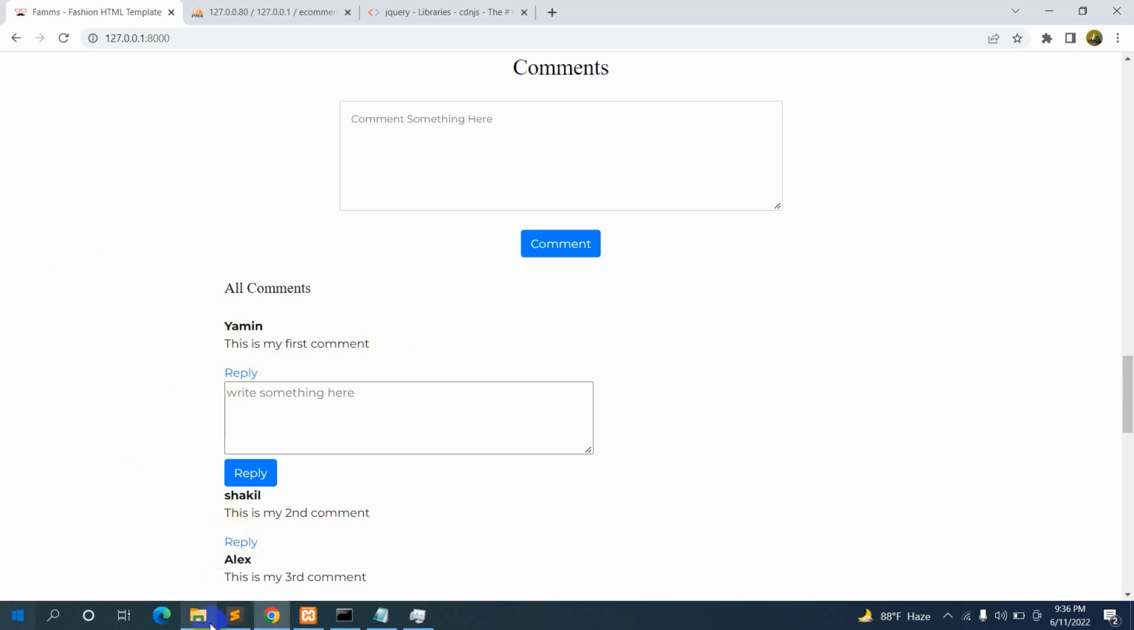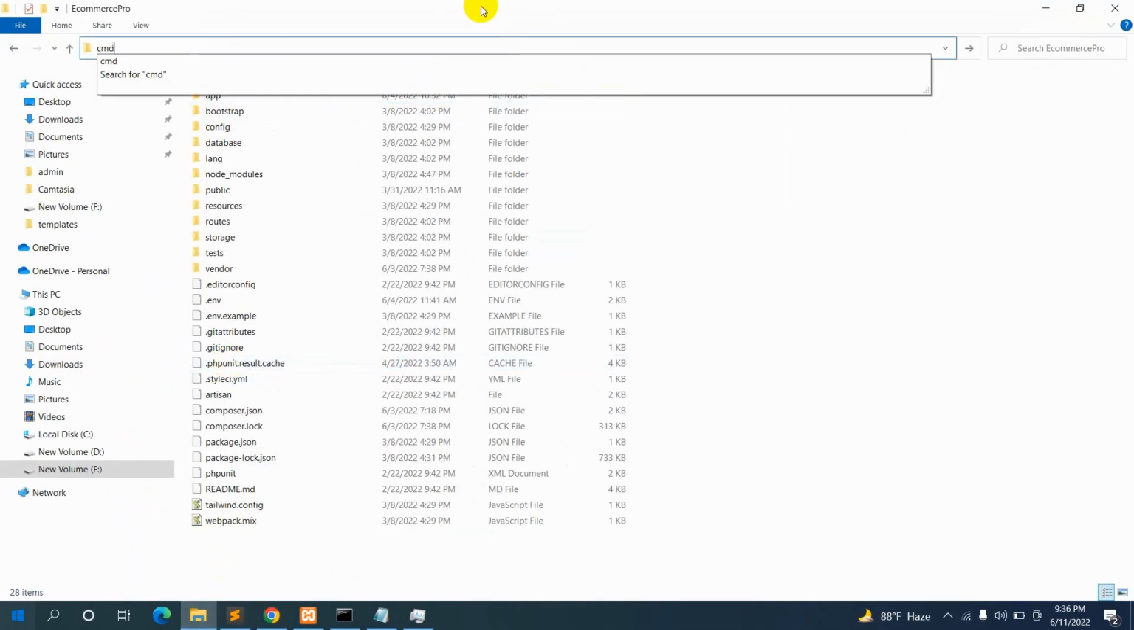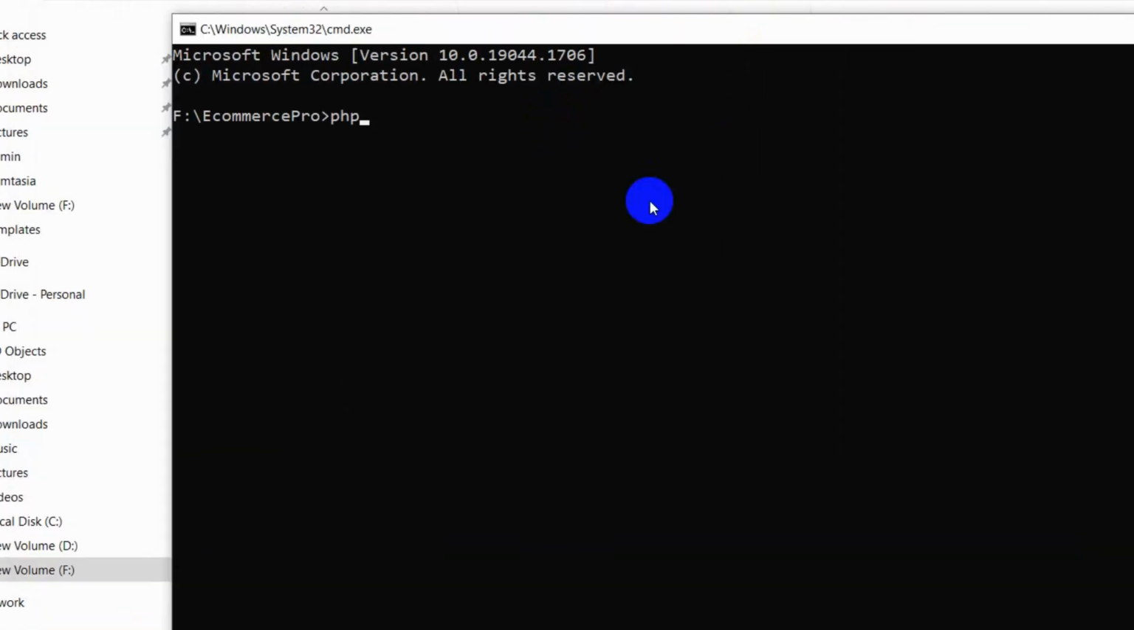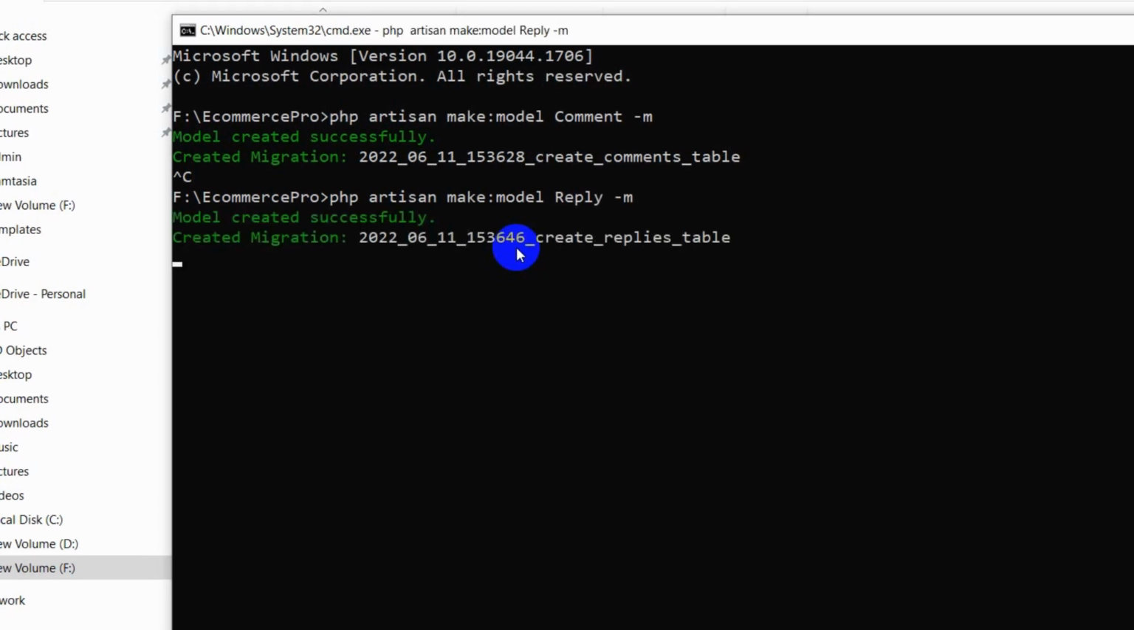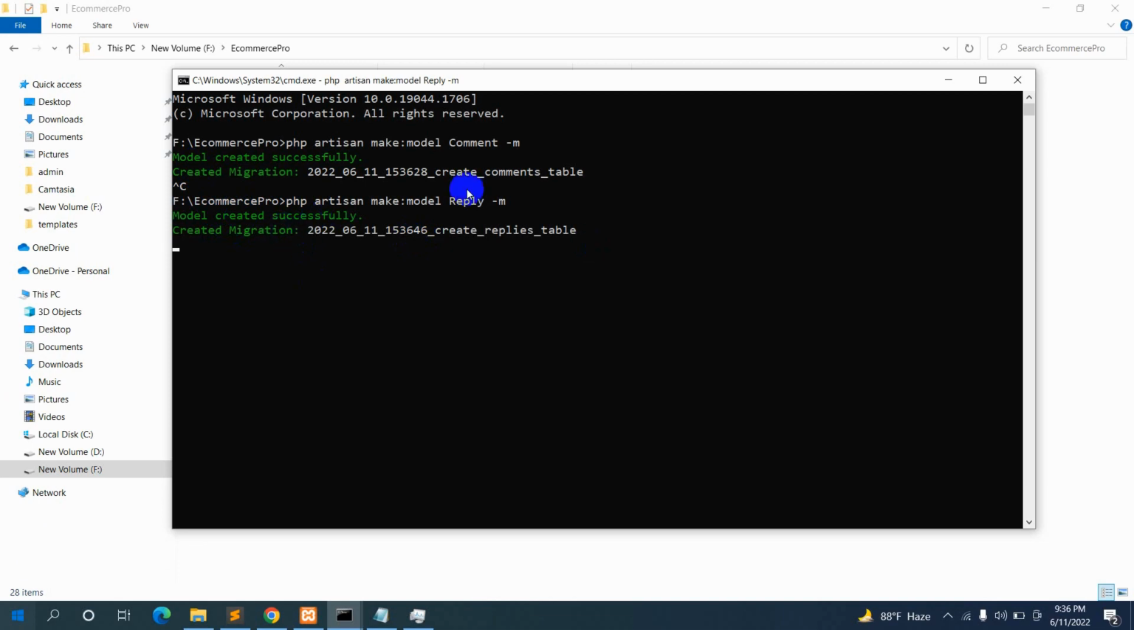So for it, let's go back to our project directory and open a CMD here, and we are going to say php artisan make:model, and first we'll make the comment table. So let's say comment -m, so it will make the model and migration at the same time. Let's press enter, and after this we'll make the reply table. So we'll say php artisan make:model Reply -m. Let's press enter. So model and migration both are created.